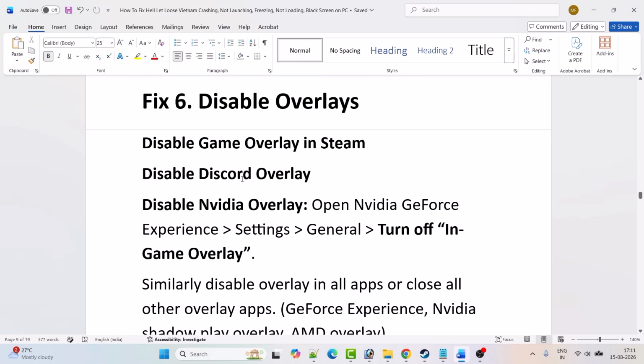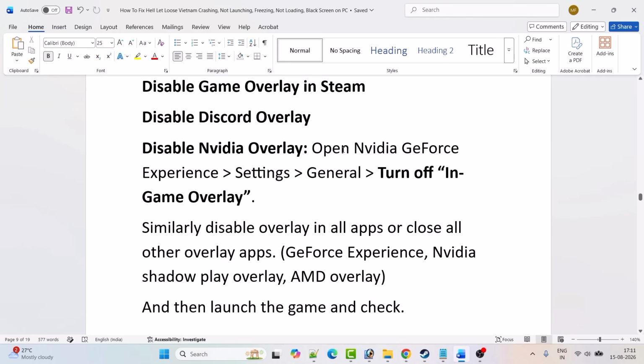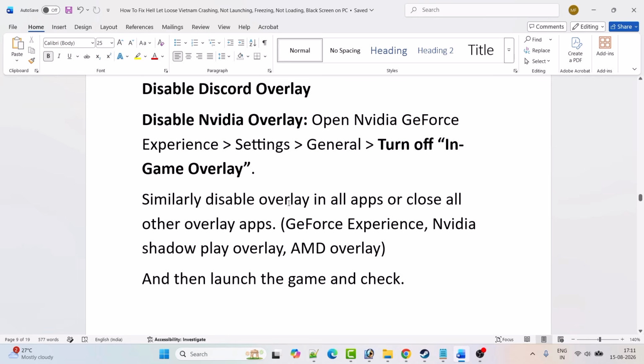Then disable Discord overlay. So if you have installed Discord on your PC, then disable Discord overlay. Similarly, disable NVIDIA overlay. So open NVIDIA GeForce Experience settings, general, turn off in-game overlay. Also disable overlay in all apps or close all other overlay apps such as GeForce Experience, NVIDIA Shadow Play overlay, AMD overlay, etc. And then launch the game and check.